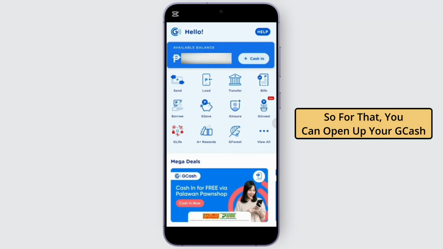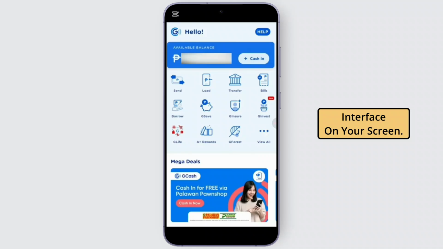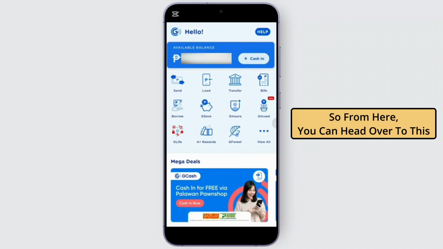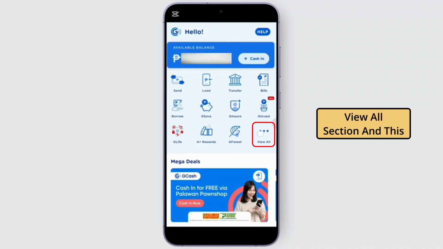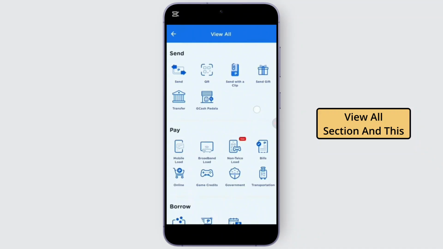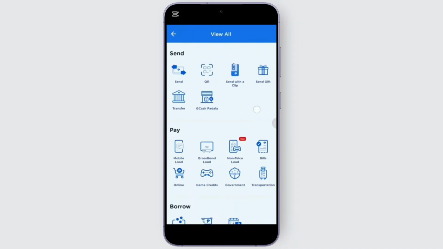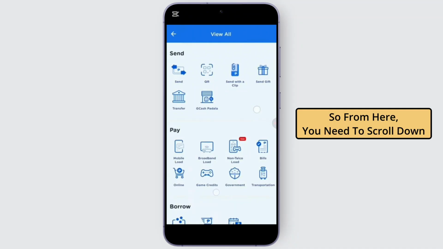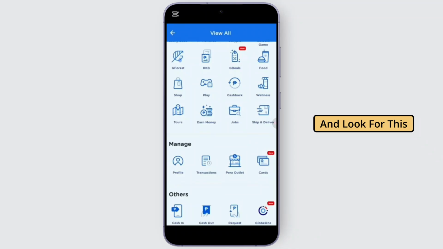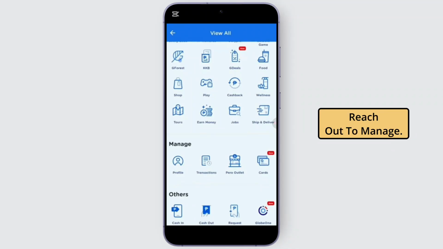So for that, you can open up your GCash application first, and once you are there, you should be finding this interface on your screen. From here, you can head over to this View All section, and this menu appears on your screen. From here, you need to scroll down and look for this option that is Manage. So scroll until you reach Manage.